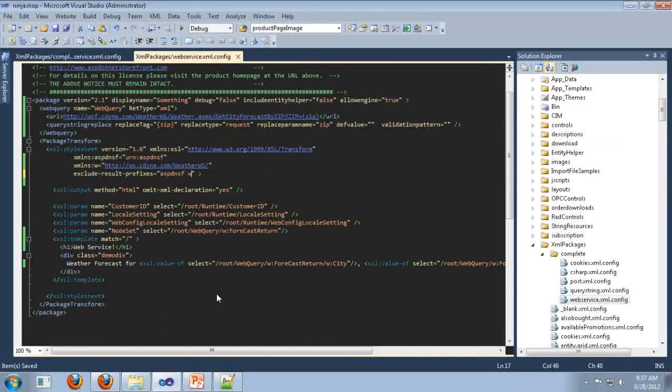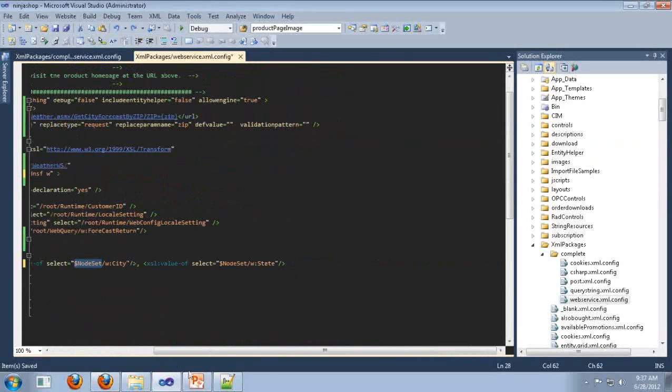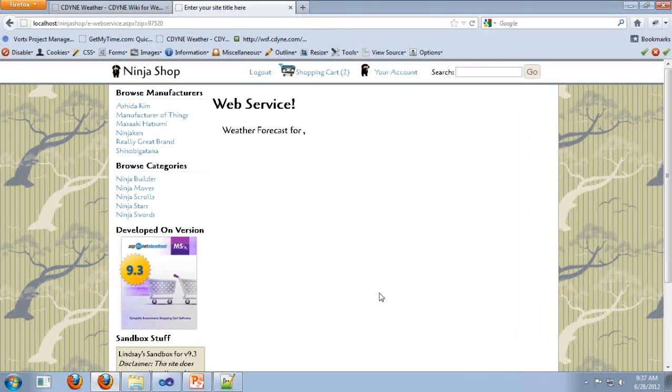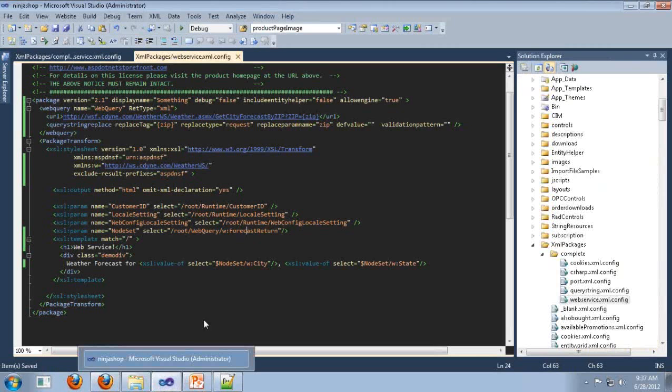So, back up. Get rid of that exclusion right there. So, root of the problem. It's case sensitive. I had an uppercase C there. Ta-da! Okay, so moving along. We have weather forecast for Ashland, Oregon.